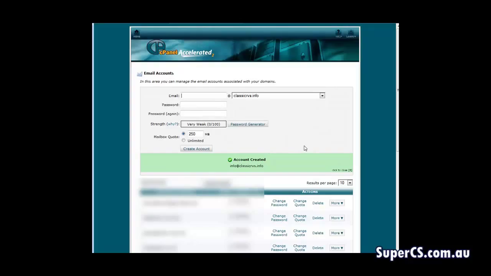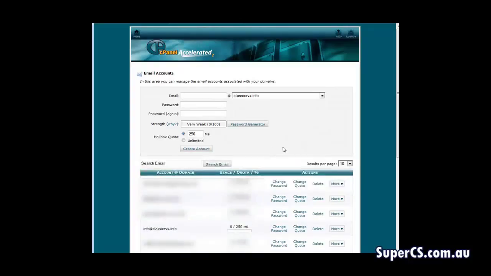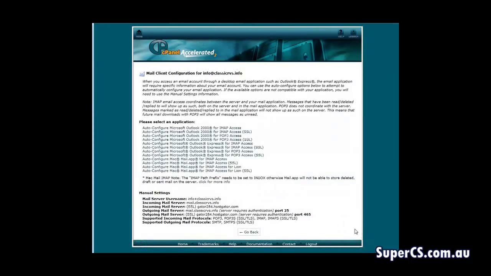Okay, so at this point our account has been created. And then down below you'll see that all of your email accounts are down here. Here's the one we just created. Now we have different things we can do here. We can change the password, we can change the quota, we can delete it, and if we click on more here, we can access webmail or configure an email client. Now, if we click configure email client, it brings us up another screen like this.